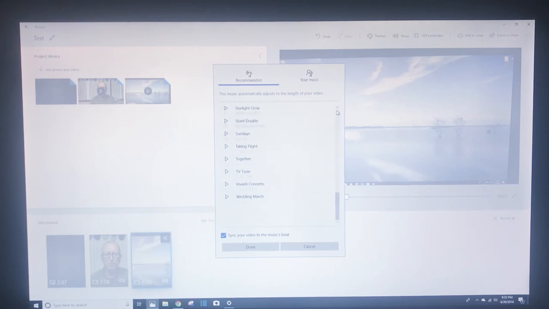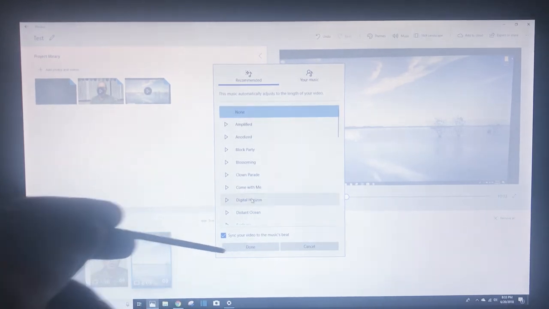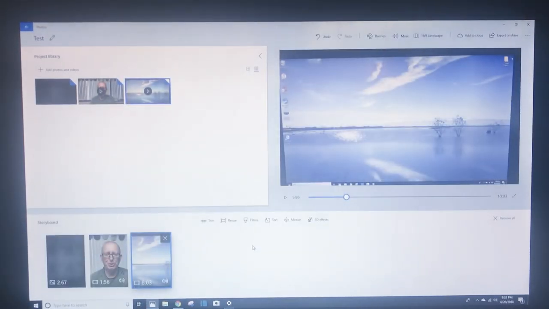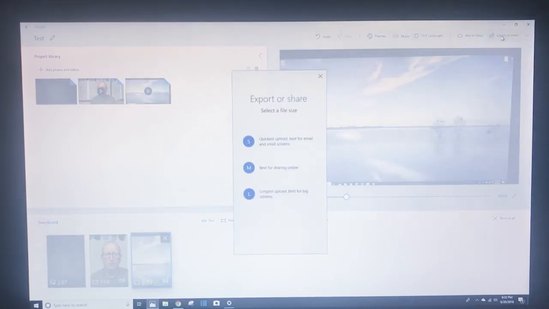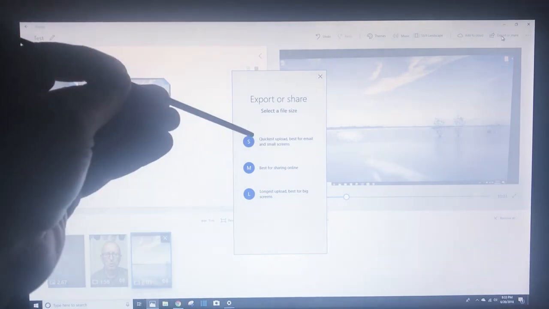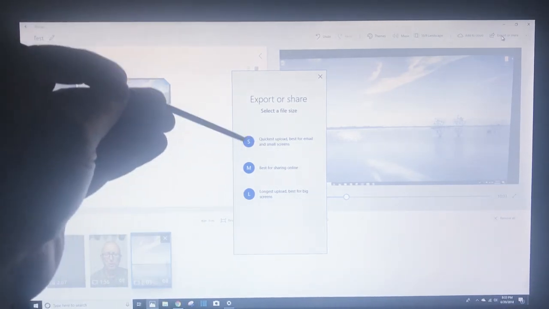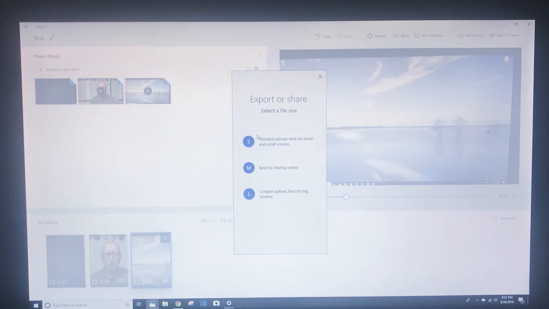So I'm gonna do this right here. Click none, and then click done. So I'm not gonna have any music. So once you have all your stuff in your storyboard down here, it's as simple as export or share. So I'm going to export it, and you have 3 alternatives here. You have small, which is quickest upload, best for email and small screens; medium, best for sharing online; and large, for longest upload, best for big screens.